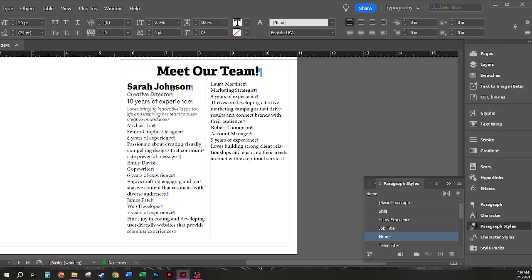So now, whenever I apply the name paragraph style, the next paragraph will apply the job title. So we're going to repeat this in the series, editing each style to use the style that comes after it as the next style.